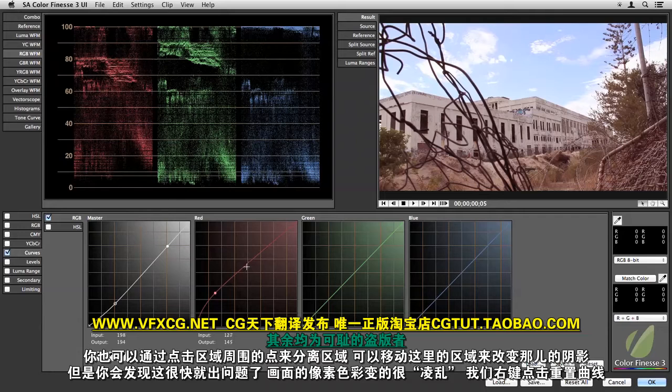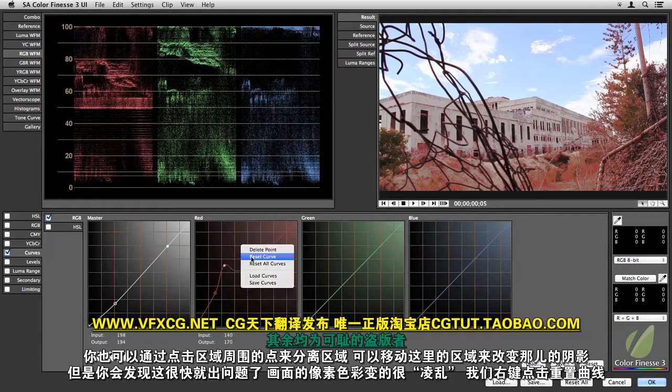You can isolate areas by clicking around them. So we could just move this area here and change the color of the shadows there. But as you can see, that quickly creates problems. Things start to look pixelated and messy. Just right click and reset that.